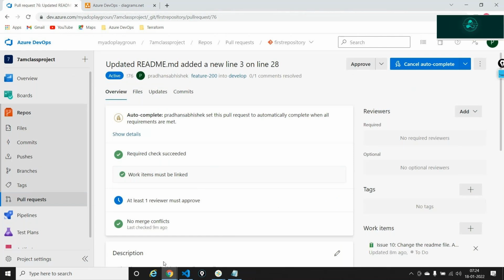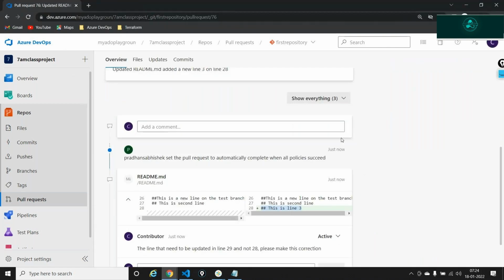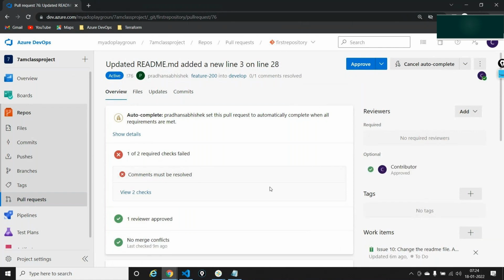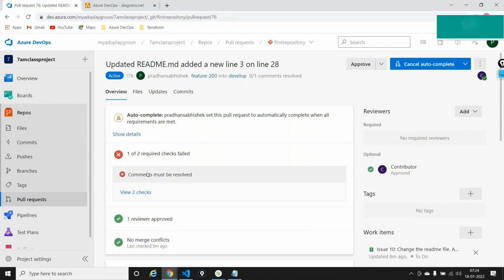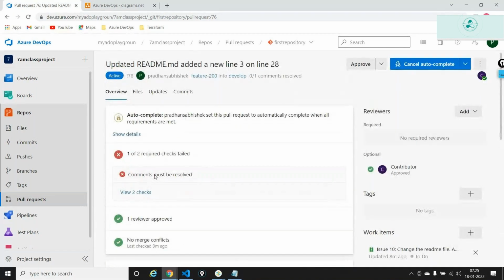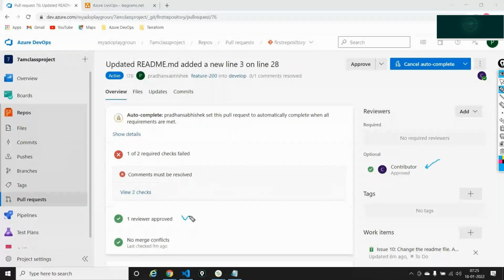So what I'll do here is, as a reviewer, I will just go ahead and approve this. And as and when I approve this, there is another policy that came into the picture telling that comments must be resolved. What does this mean? I, as a developer, am seeing that the reviewer has approved my PR. One reviewer has approved, I linked the work item, the work item is also there, but I haven't really looked at the comment at all.